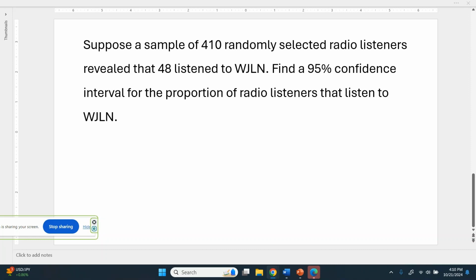Let's take a few minutes to see if we can solve this problem using Rguroo. Suppose a sample of 410 randomly selected radio listeners revealed that 48 listened to WJLN. Find a 95% confidence interval for the proportion of radio listeners that listen to WJLN.